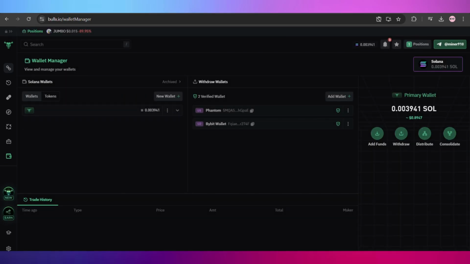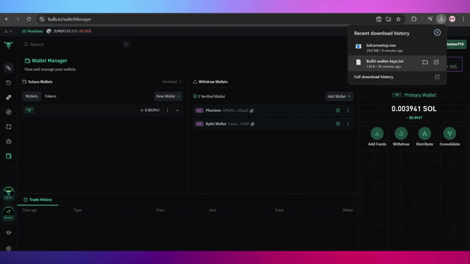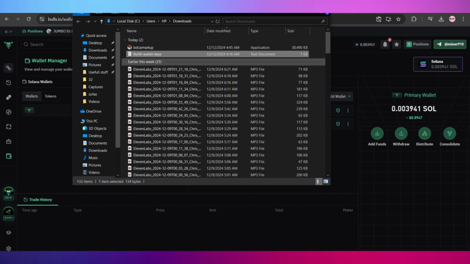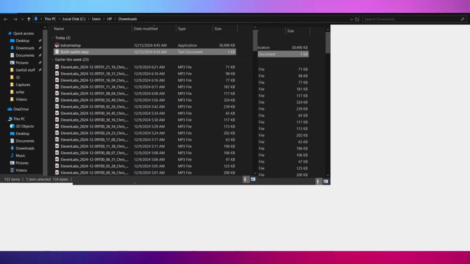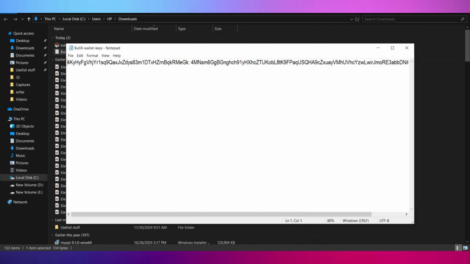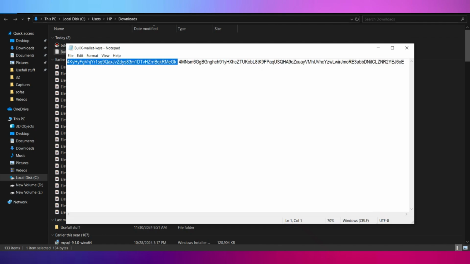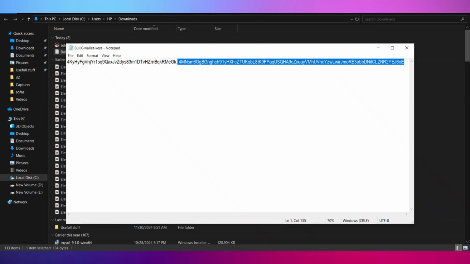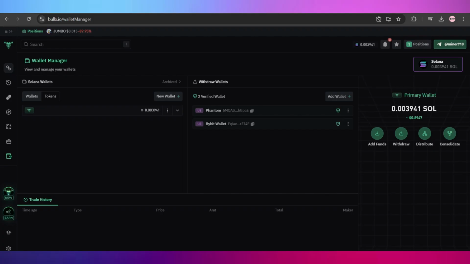Once we have successfully downloaded our private key, we can open up its location like here, and we'll open it with Notepad, just like that. Now as you guys can see, on the left side is my wallet's address, and on the right side is its private key. What we can do is copy this private key right here.